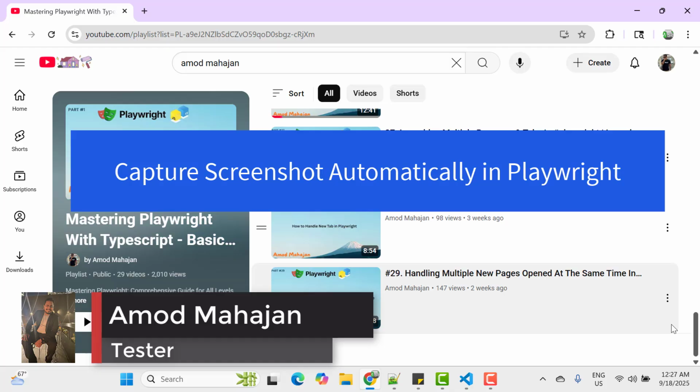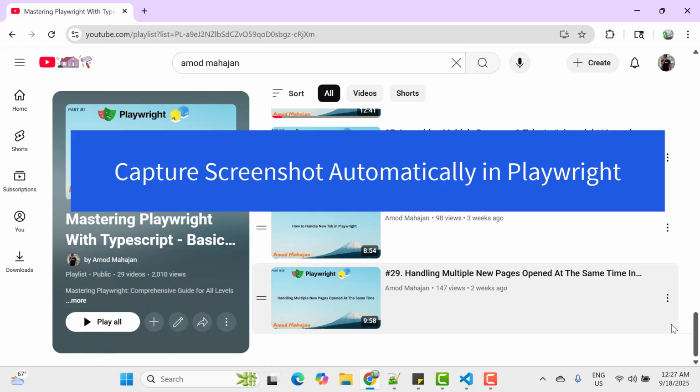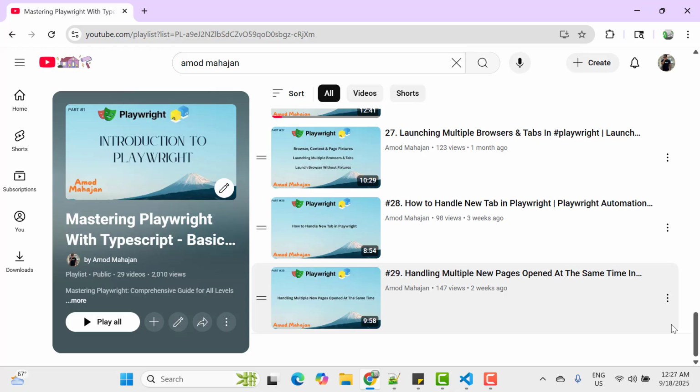In this video tutorial, we will learn to capture a screenshot in Playwright. In UI automation testing, a screenshot plays a crucial role. You may need to capture a screenshot to use as proof that something has worked as expected, or if some test fails, you may need to capture a screenshot to attach to a report, which can be analyzed later to find what went wrong.